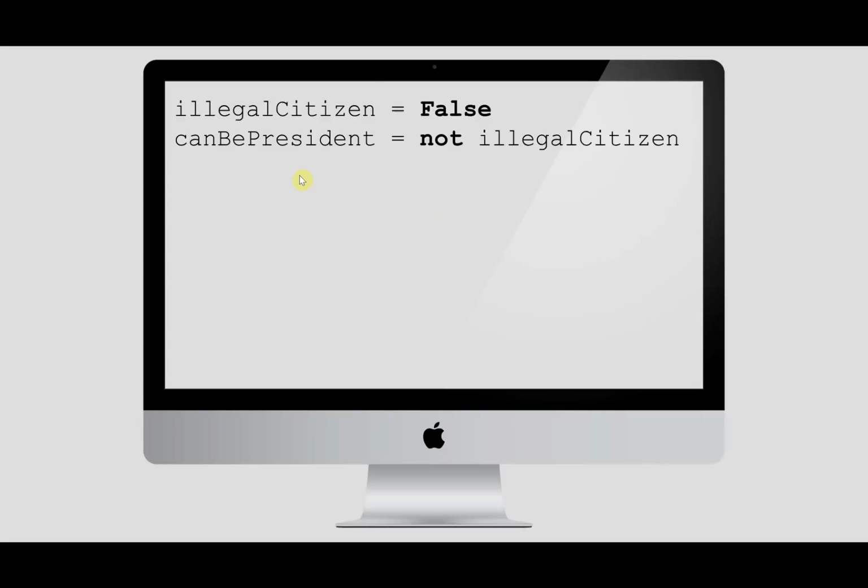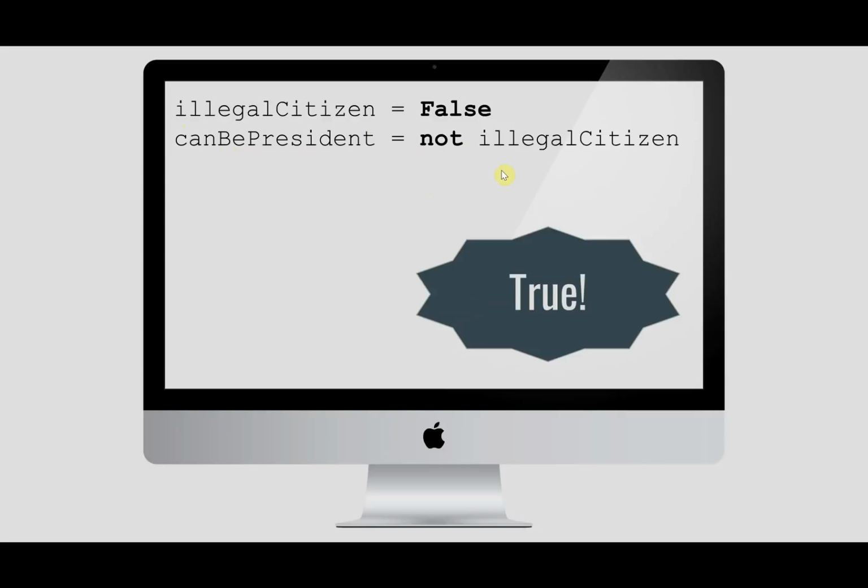So they can be president if they're not an illegal citizen. So if a legal citizen is false and they can be president if they're not an illegal citizen, well, the inverse of false is true. So in this case, they can become president.